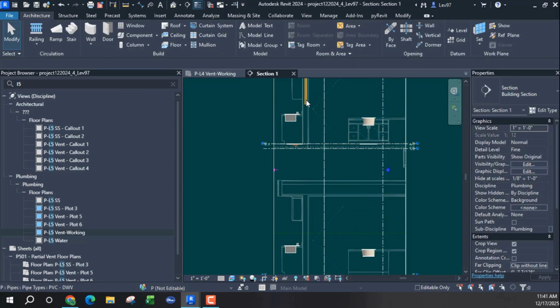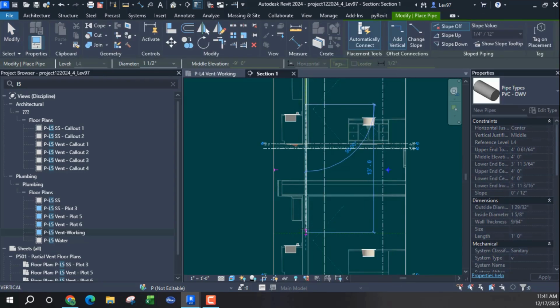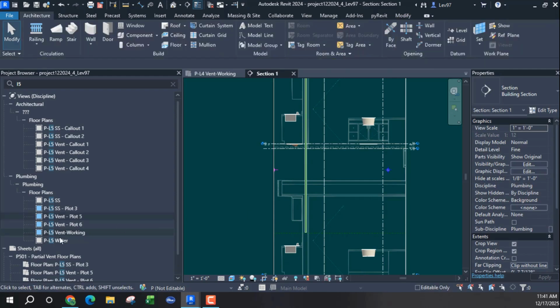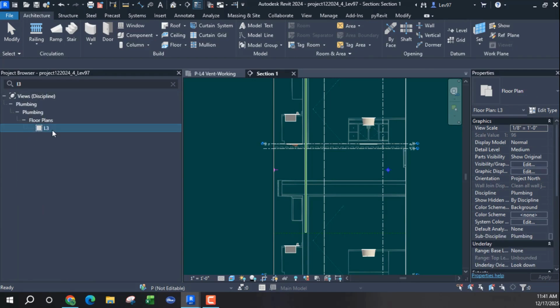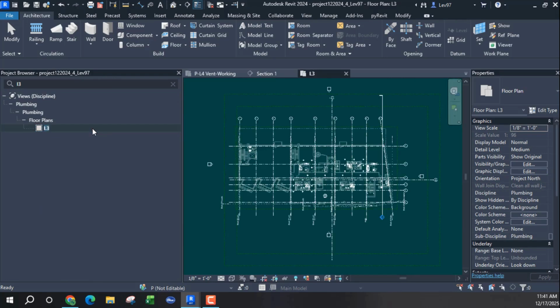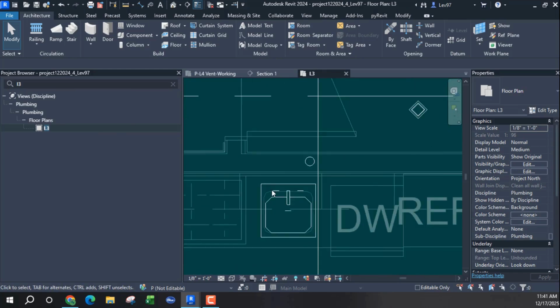What's going on? Okay, so we can go down and get the 3rd floor. Let me open that back up again. L3, L3. Okay, does that open? Nope. Double click? Nope. Yes. Okay, so we should see a vent here.